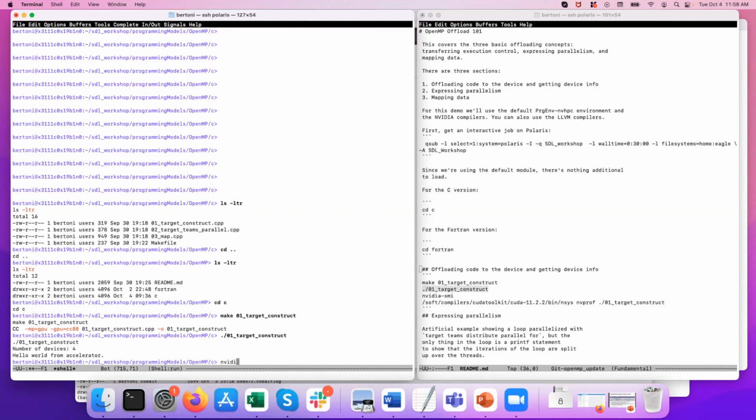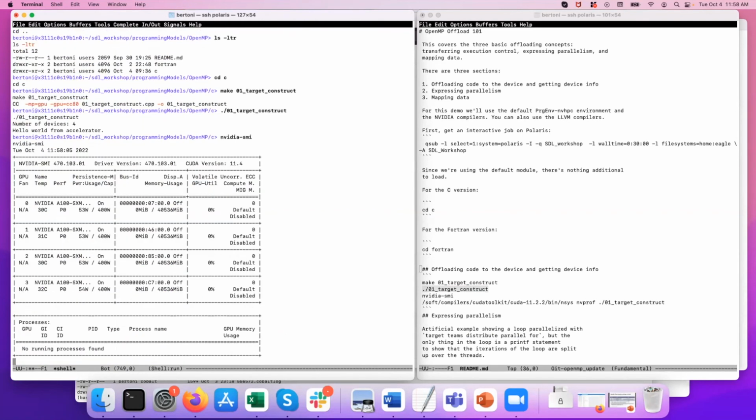But just to double check that OpenMP is telling us what we wanted it to, we can do nvidia-smi, which is the NVIDIA tool to say what's on your device. So here we see I'm sitting on a node. I have 4 NVIDIA A100s, which is exactly what I expect and what OpenMP told us, so that's good.